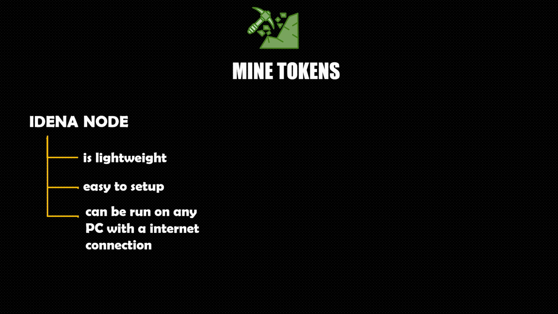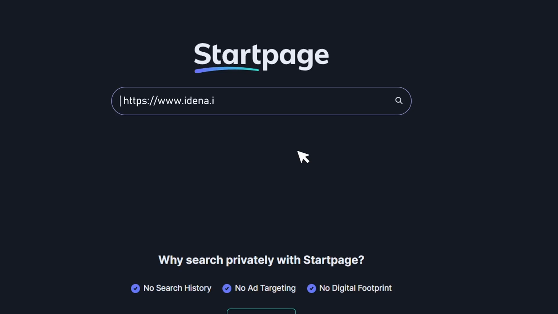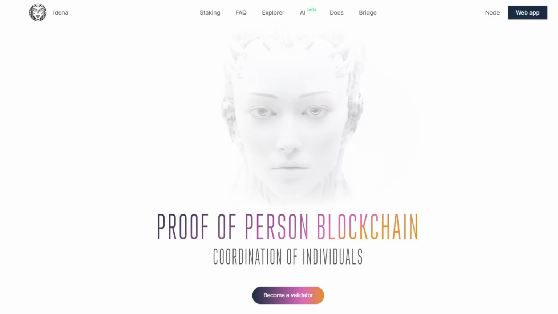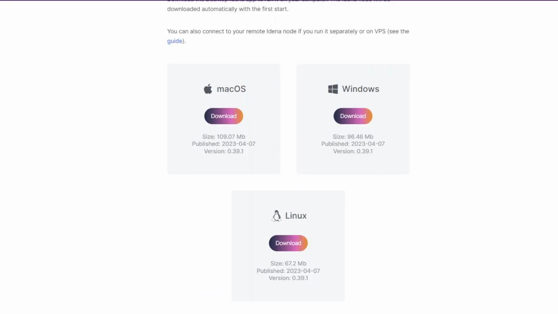To install the EDINA node on your PC, simply go to the official website, www.edina.io, click Node, scroll down, and select a node appropriate for your OS. Download the EDINA executable as per your OS and install it once it's downloaded. It will auto-launch after successful installation.